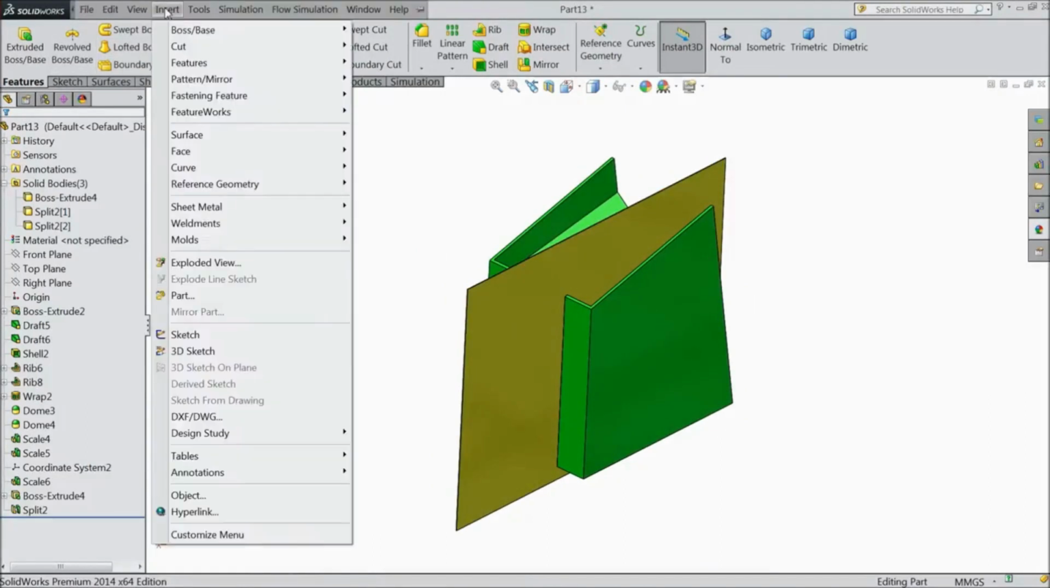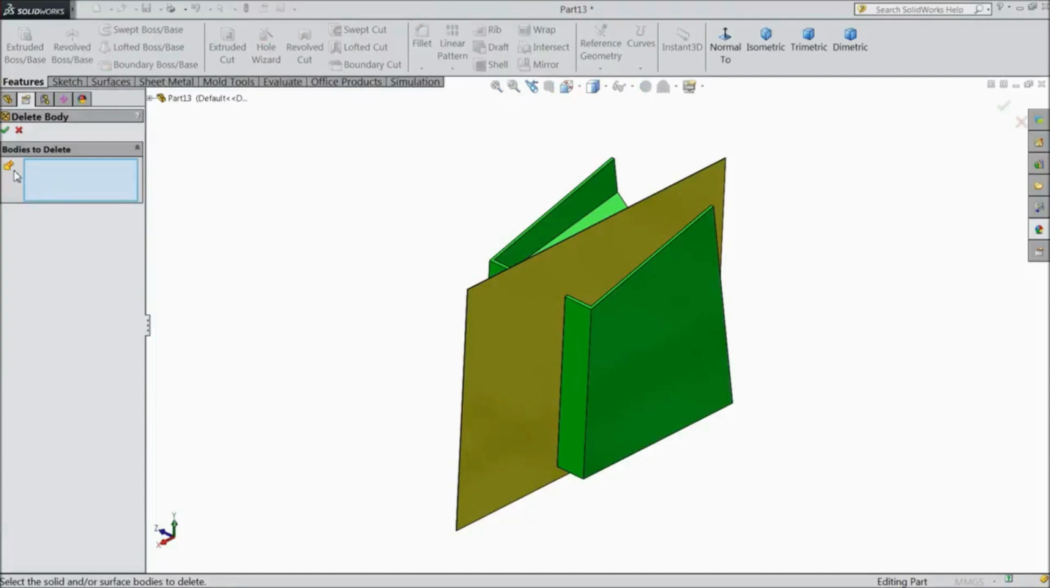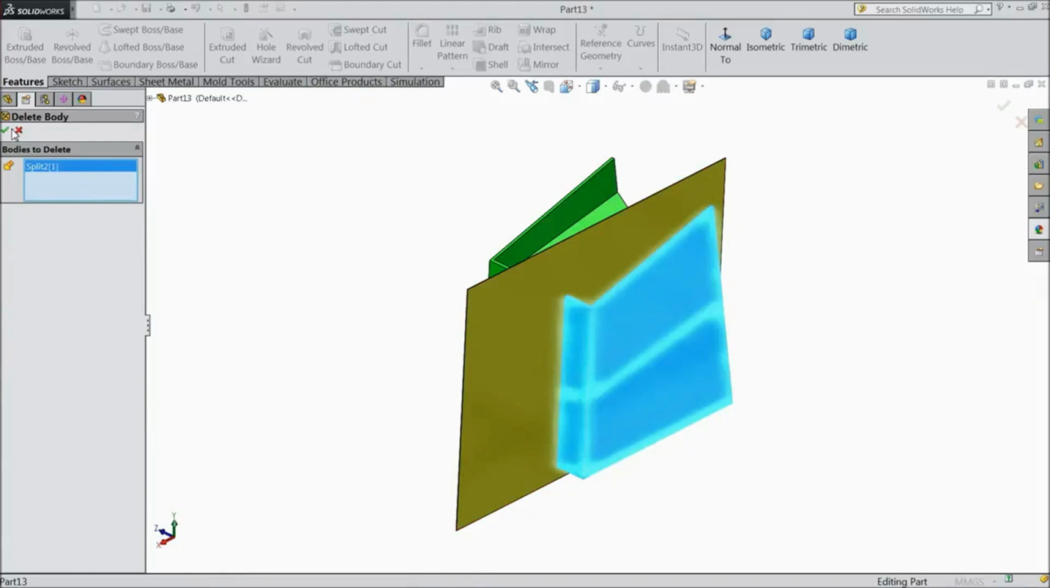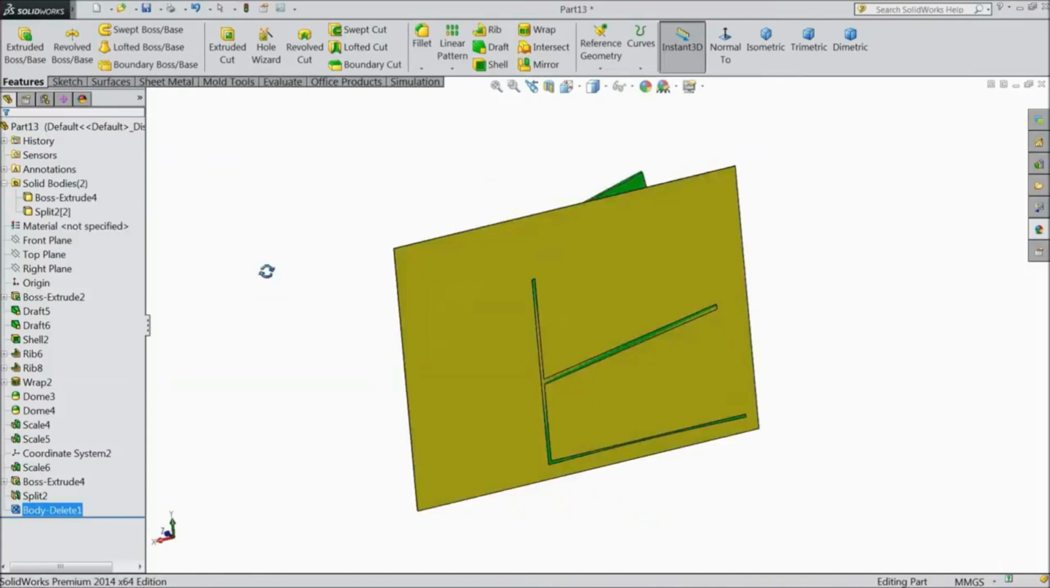So go to Insert, Feature, and then down there is a Delete Body command. Just select Delete Body. A Delete Body window will appear. You can just select any one body. Let's say this one. Select OK. See, it is deleted.